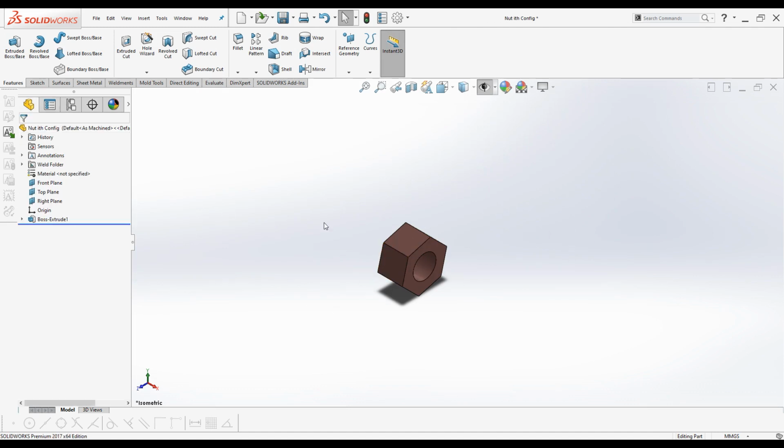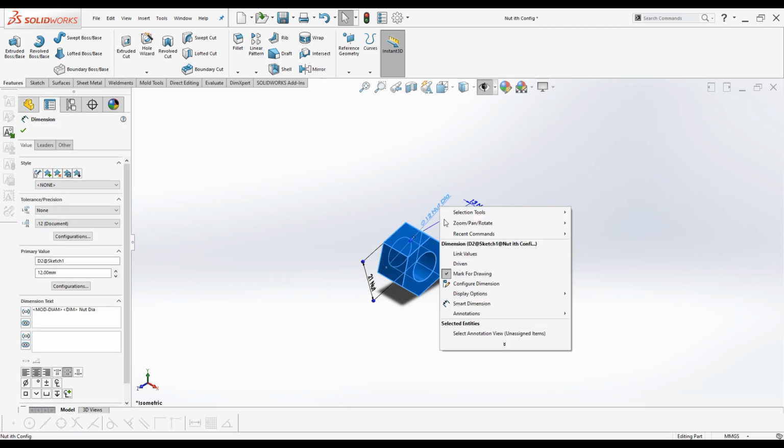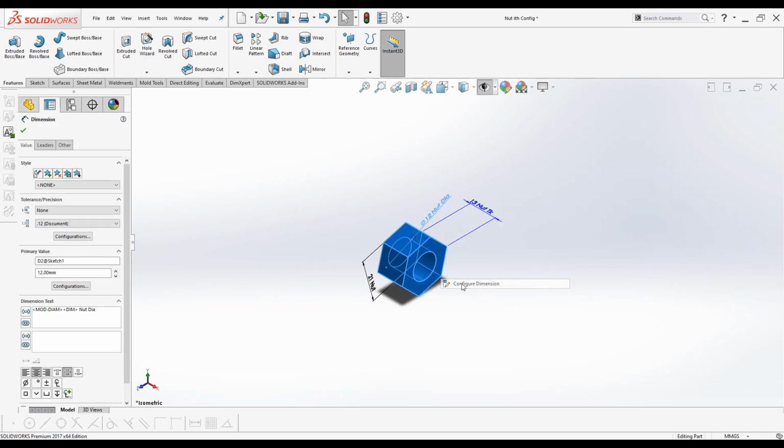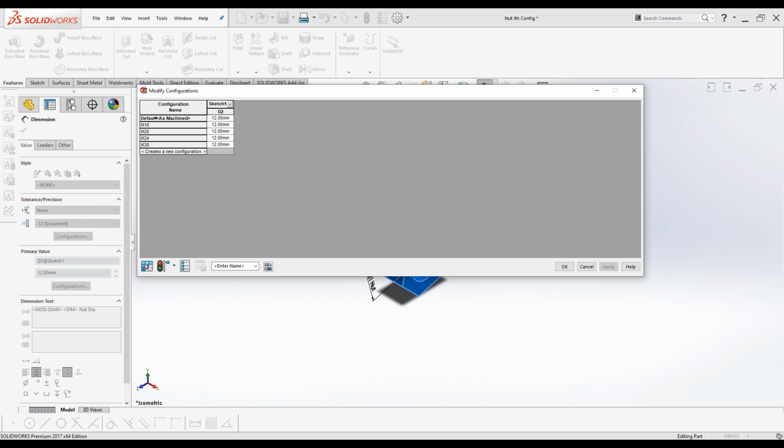Now we have configured one dimension. We have to configure the other two dimensions as well. Click on the nut diameter dimension, click on configure dimensions. You have to rename these configurations as well. I will type M12, click OK. Now this diameter of M12 is M12.